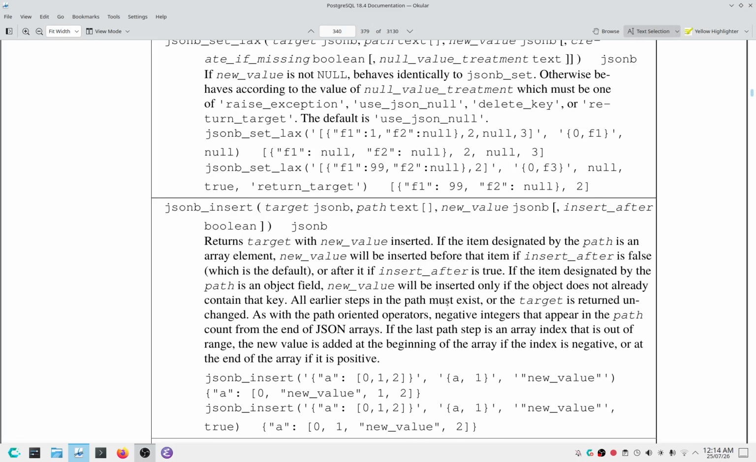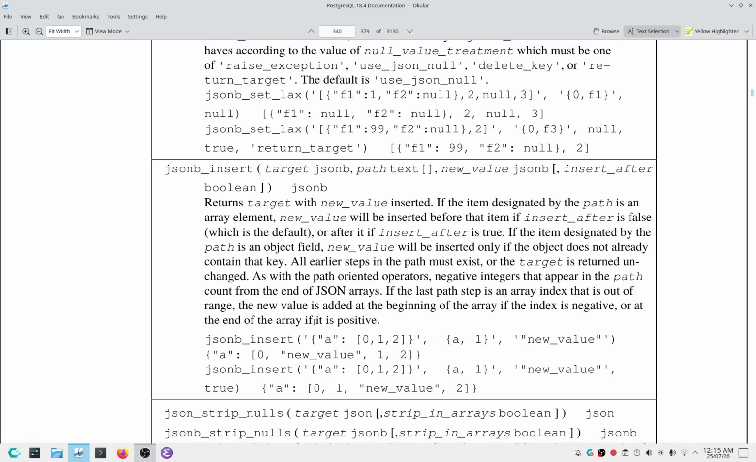All earlier steps in the path must exist or the target is returned unchanged. As with the path-oriented operators, negative integers that appear in the path count from the end of JSON arrays. If the last path step is an array index that is out of range, the new value is added at the beginning of array if the index is negative, or at the end of array if it is positive. Okay, so let's try to see this.